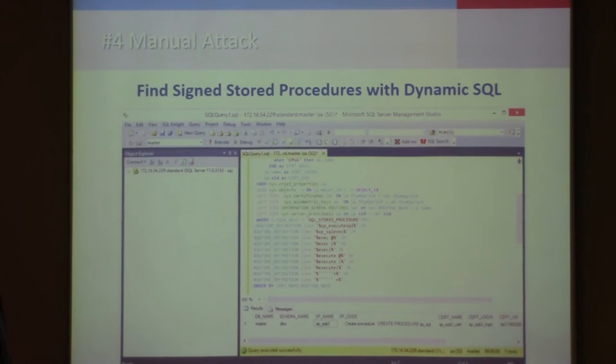So here's a quick example of the dynamic SQL. In this example, I'm actually searching for stored procedures that have been created to run with elevated privileges using cert signing. All this code is out on a blog I put out a couple weeks ago, so if you guys are interested, you can check out the blog or the slide deck later. Anyways, it's pretty easy to find as a sysadmin. As an actual attacker, it's a little bit harder.